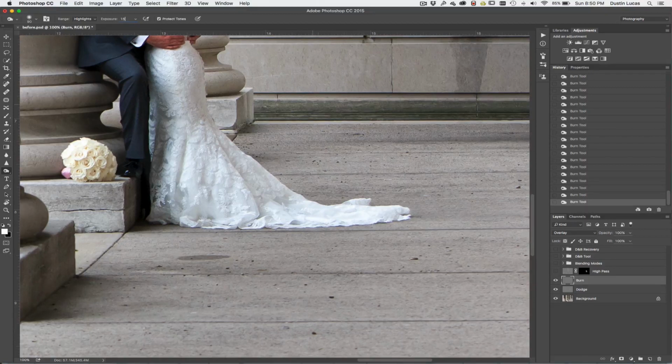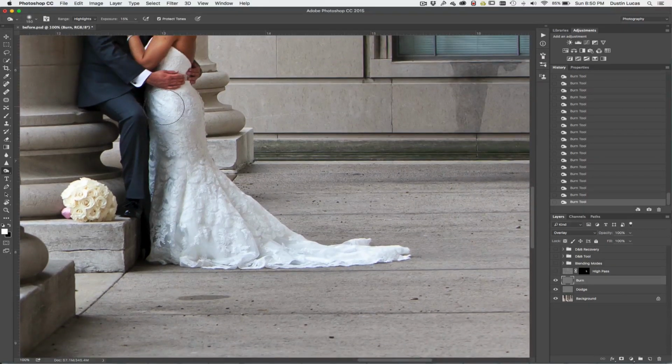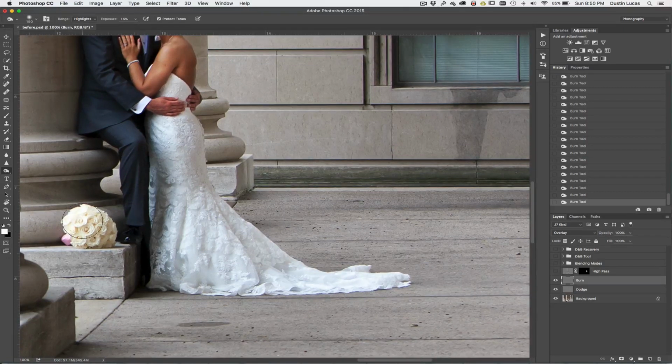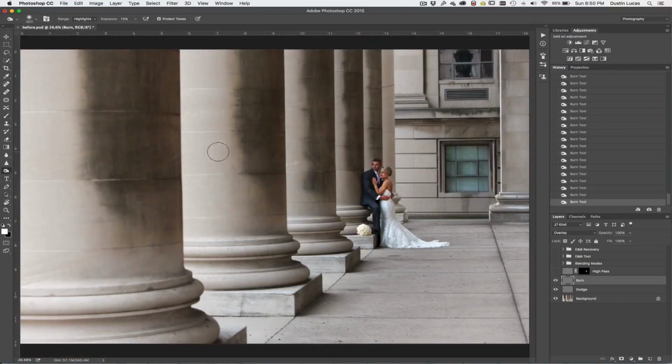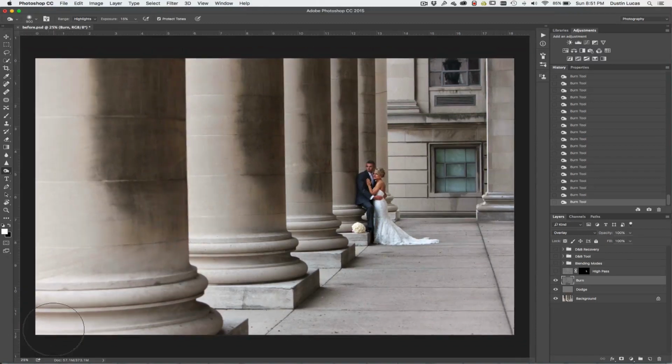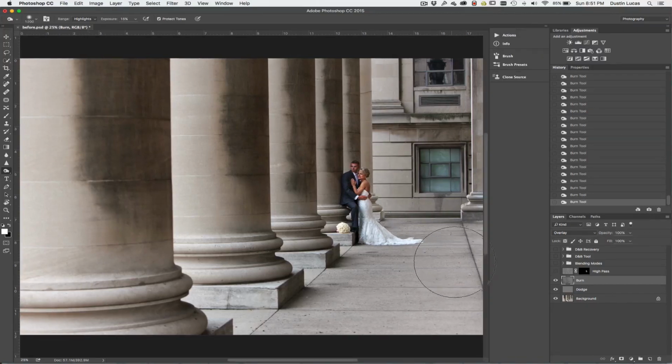Let's turn my brush up here to 15. Maybe we can get a little more work out of this burn layer here. Kind of turn the dress a little blue. We'll zoom out, see if we can get some more action on these pillars. Starting to burn down some of these highlighted areas. Zoom out a little bit more. As you can see, we're getting there, slowly but surely, but still a little cumbersome for me.